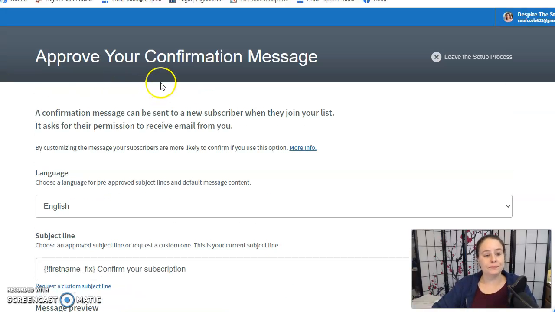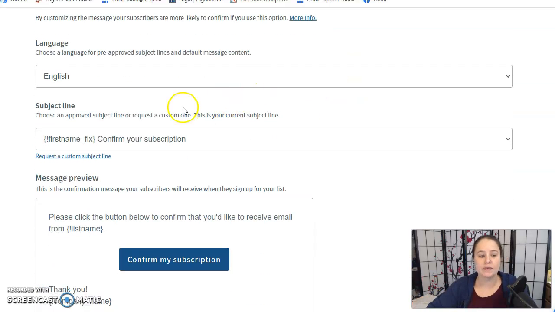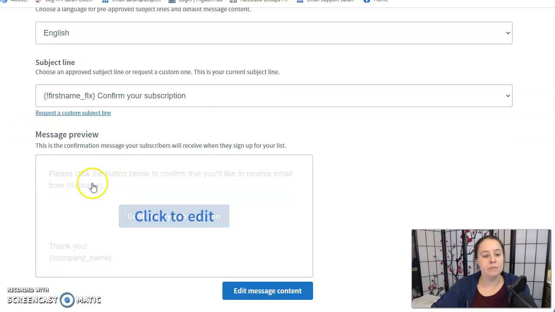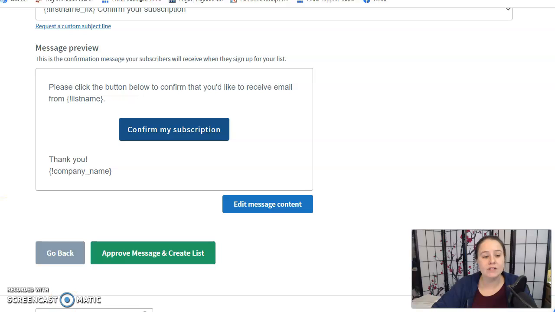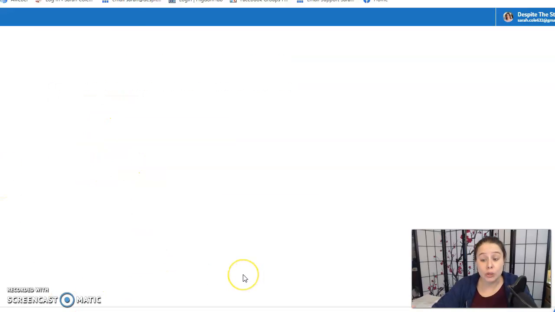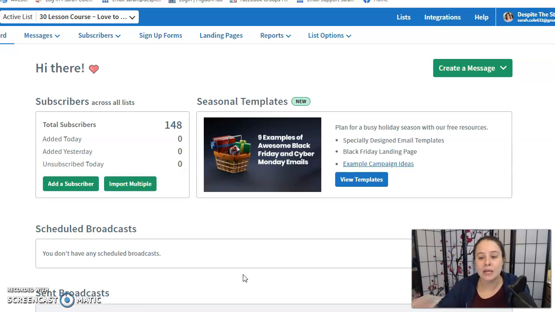So here, your confirmation message. When they subscribe to your list, they're going to get a confirmation message before they get your first piece of content. So you want to customize the confirmation message. Right here, it's going to plug in their name. Please click the button below. Let's leave it just the same. Approve and create message. You can customize, you don't have to. We can keep it very, very simple.